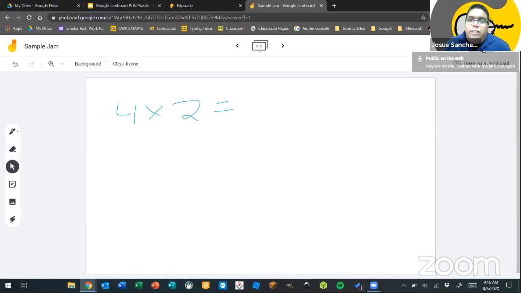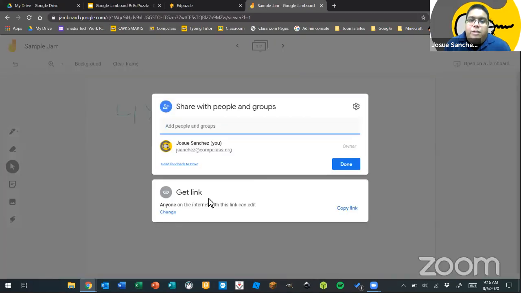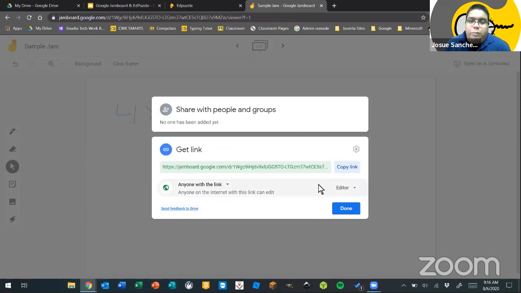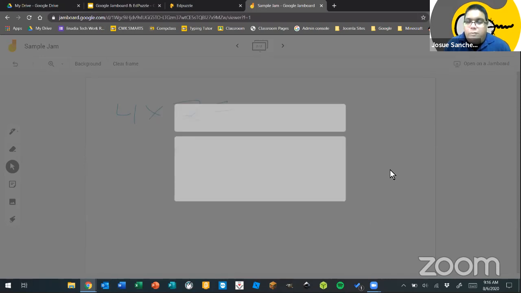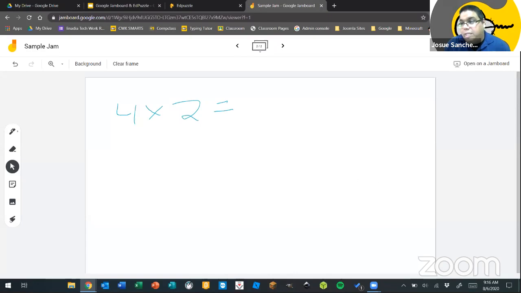You can control it. So if things are perhaps not working out and you want to change the setting, you can go into share and then modify your permissions here to viewer, and that will prevent them from being able to edit what's going on in the Jamboard.